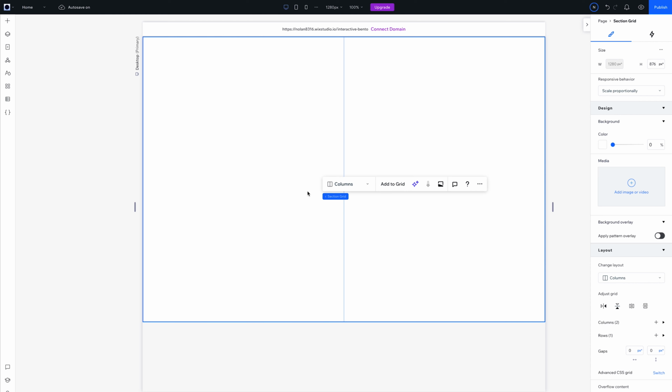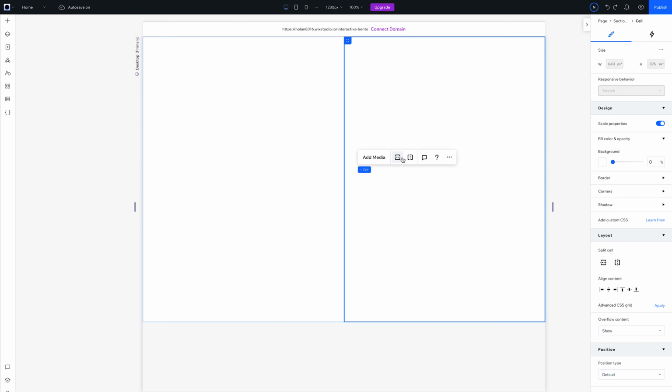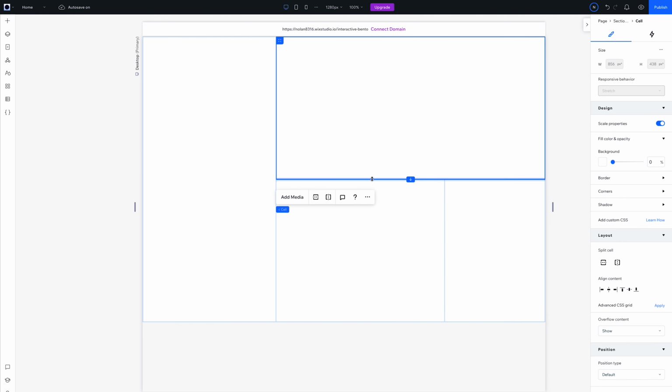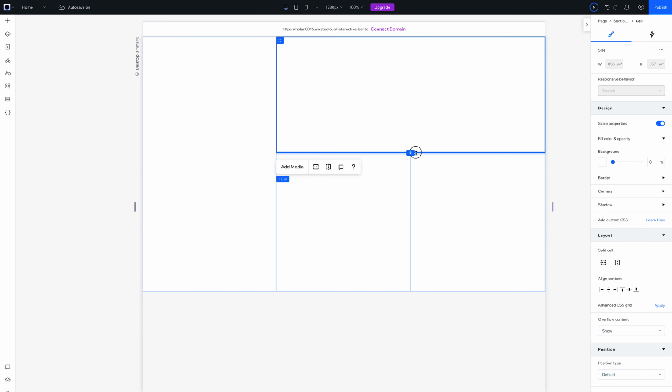Split that into 2 cells. Then click the right cell and split it again horizontally. And now on the bottom row, split it a 3rd time vertically. Adjust the grid by hovering on the edge and dragging across.